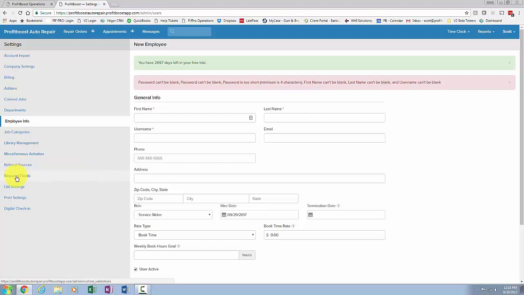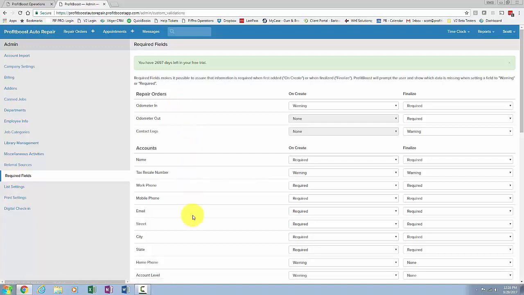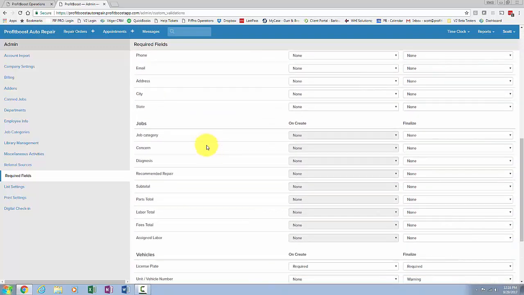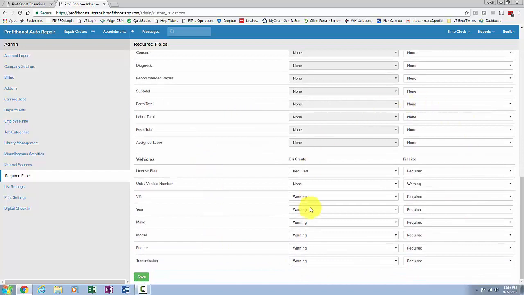The required fields, this is every field that's on the repair order. You can choose whenever you create it or whenever you finalize it if you want to require it or not. None. Obviously you don't need it. It will not stop you. Warning will flag you that you've not filled out the field. Required will prevent you from printing. So you can come down on the repair order, the account, the contact, the job, and the vehicle. All of these are choices that you may want to make your software do the things that you would like to see it do.